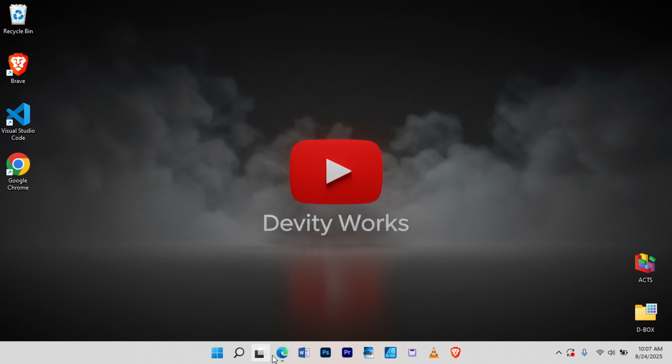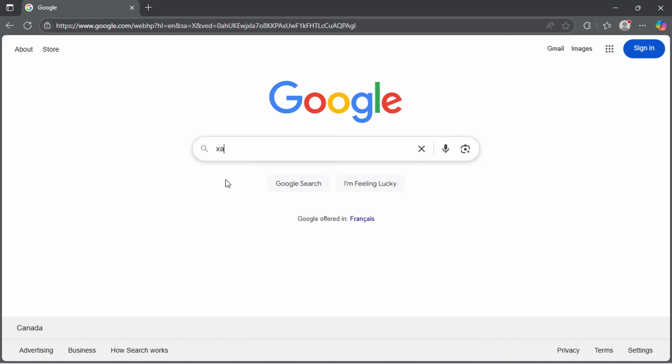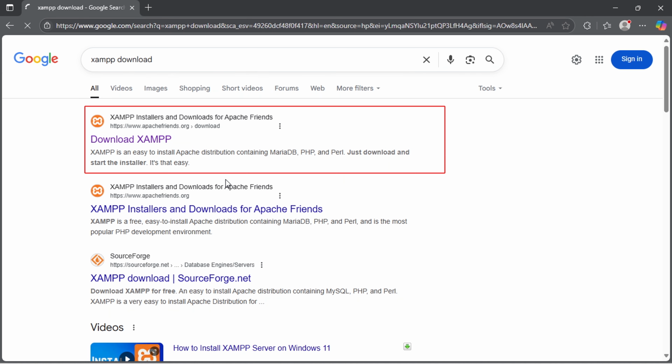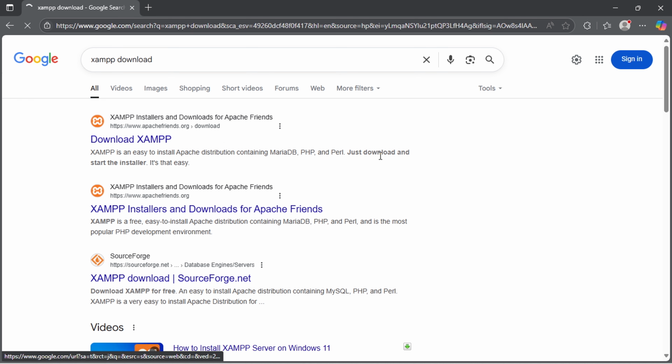First, open your favorite browser. Head over to Google and type in XAMPP download, then hit enter. From the search results, click on the first official website, apachefriends.org.